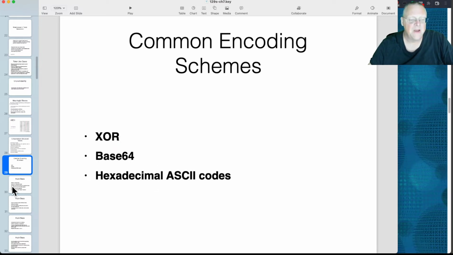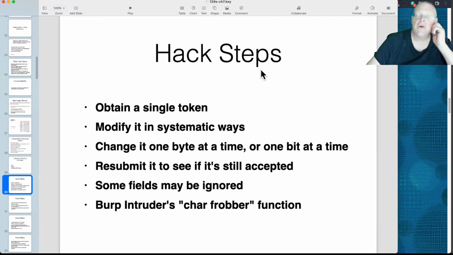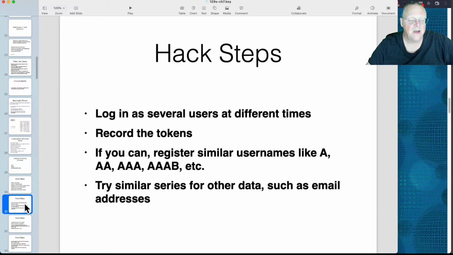So if you want to try to crack a token like that, get a token and just modify it. Send it to the repeater, change it 1 byte at a time or 1 bit at a time, and see what you can do. Burp has a feature called char-frobber that does this in an automated way. So you log in. Another thing you can do is log in several different times with different accounts and record the tokens. And if you can, register similar usernames and try to find patterns. This is how I found the Caesar cipher at Stitcher.